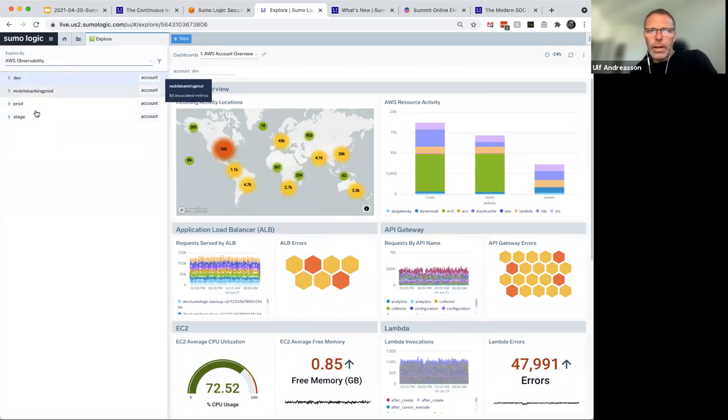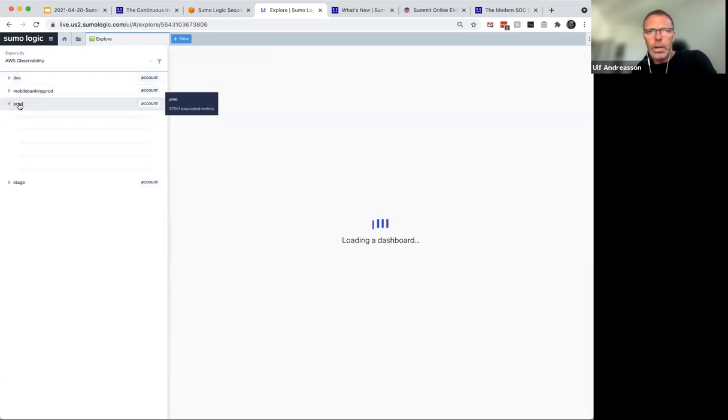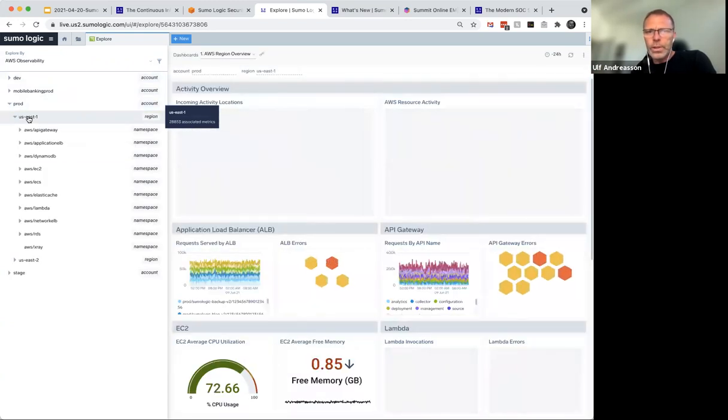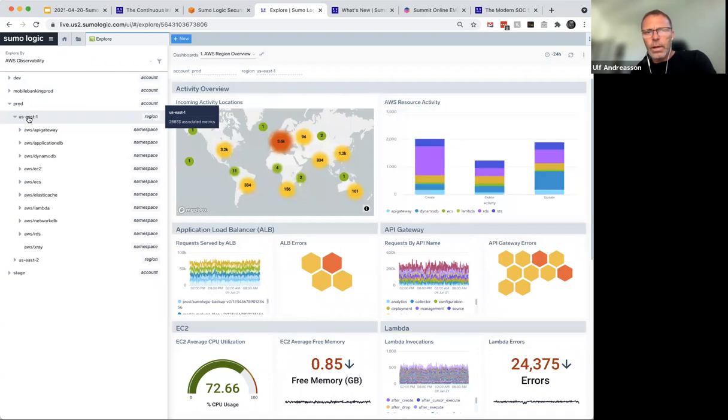Here you can see that I have 4 different accounts. I can name these whatever I want, and I have a mobile banking app, as you can imagine, and some dev, prod and stage accounts here. When I open up the accounts, I can see the different regions, and when I open up the regions, I can see the different data services. And the beauty here, and why we call this an Explorer, is that it shows you the hierarchy on the left-hand side, and it brings up the relevant dashboard on the right-hand side.